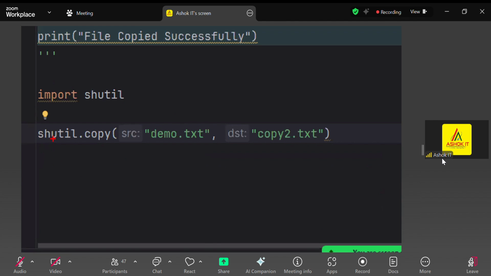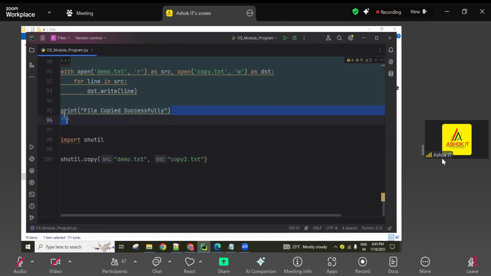Okay, the shutil dot copy method is there. Here, the file we want to copy is the source file, and the file we want to copy into is the destination file. This entire data is going to be copied into this one. That's it, done. It reduces the burden on developers. Time saving, burden reducing, less lines of code we are writing.